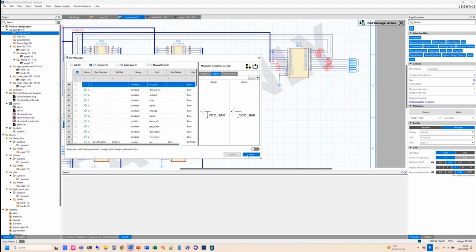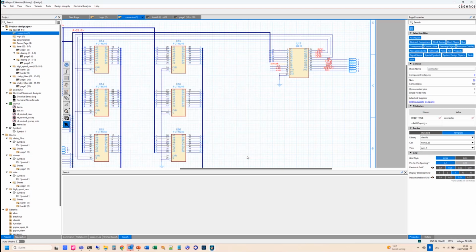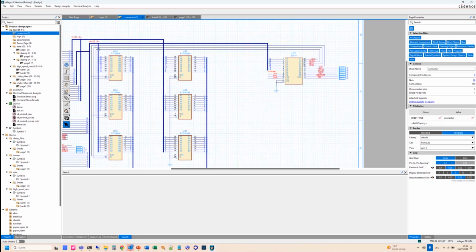You have a clear overview of what has been changed, in terms of the graphics, in terms of the properties, and so on and so forth. This is a really cool tool here. Then the design integrity and electrical come a little bit later. Let me first continue to go through the rest of the UI a little bit.